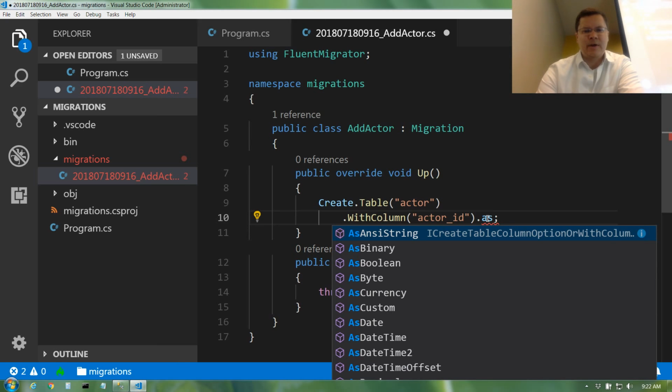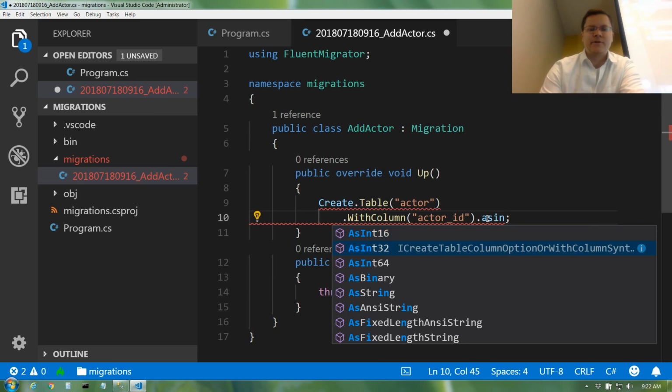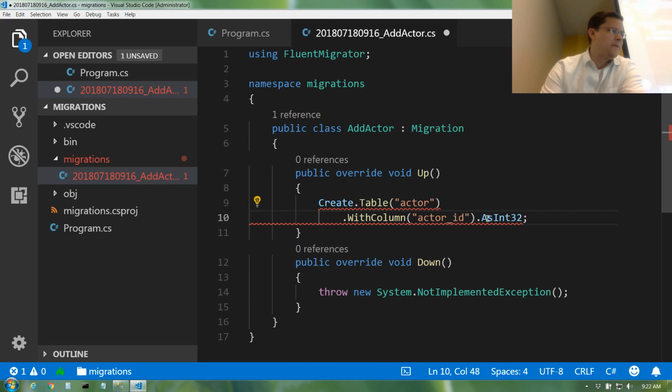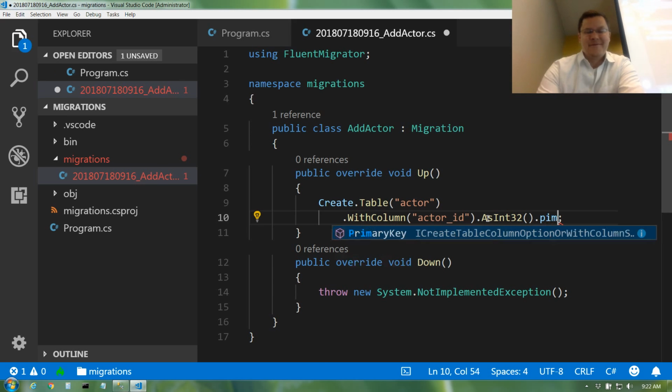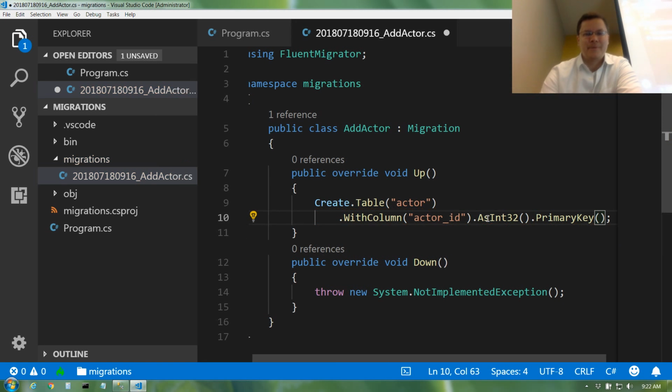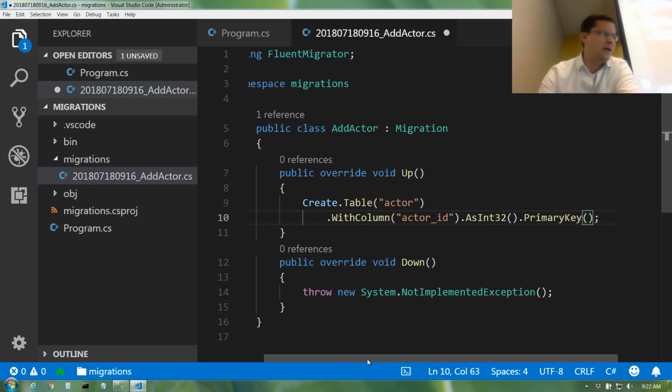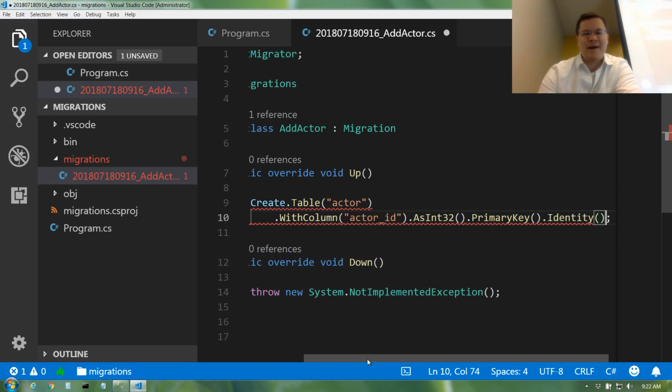So we say, okay, with column, this is where we do our data type, right? So this is going to be an Int32. Each one of these is a method, right? So we're chaining these things together, dot, dot, dot, and each one is a method. WithColumn takes a parameter of the column name. AsInt32 says, hey, I want to make this an integer. How do you think we might make it a primary key? Dot PrimaryKey, right? And how might we make this an identity column? Dot Identity, right?